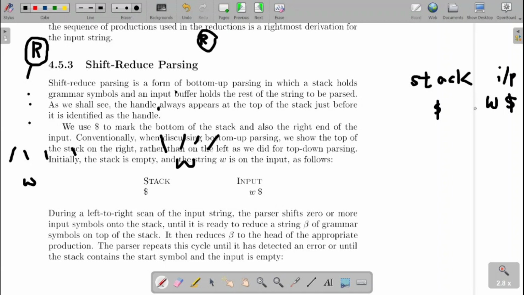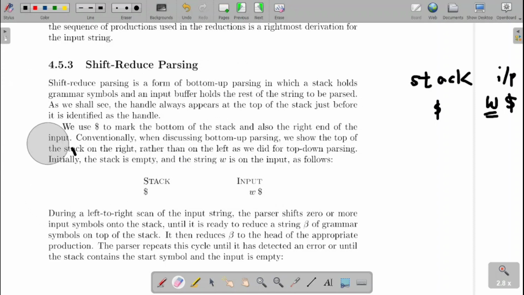I will start from this W, which is my input, and work upwards, one step at a time, until I get my root, that is my start symbol. Till that time I need to keep working. If I am able to get my start symbol, then I will say that the given input is accepted, or else it will be rejected.